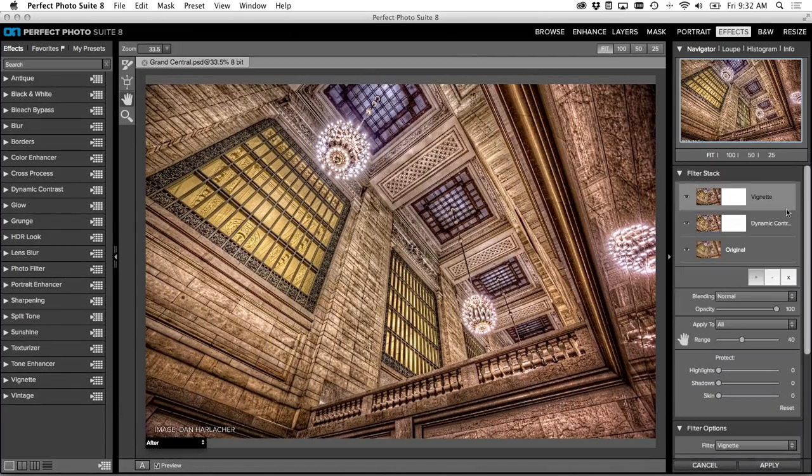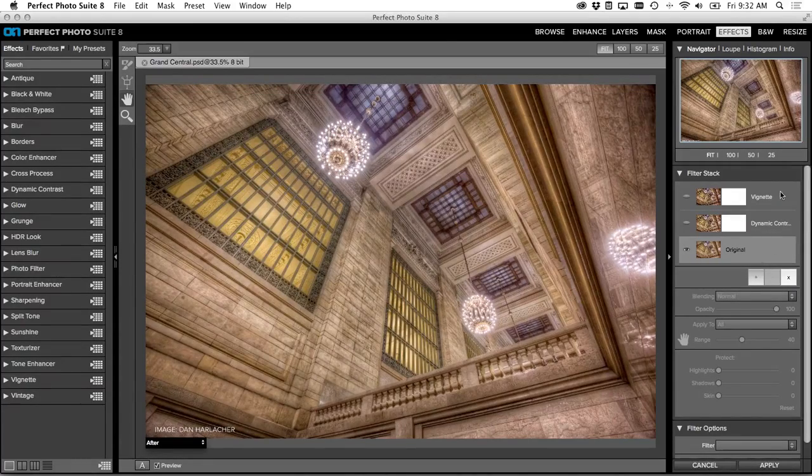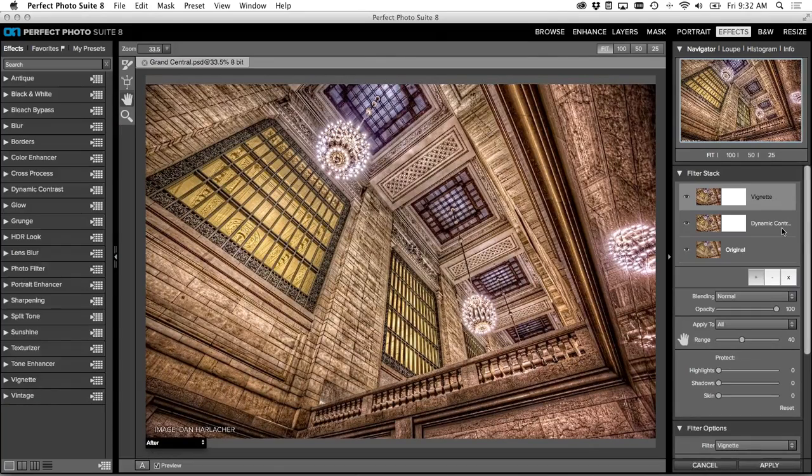Let's take a look at the overall before and after here. There's my original image. And there's the results using a little bit of Perfect Effects. Now you can stack multiple effects like you used to. You can still blend them using the masking brush, and you can save a stack as a preset so that you can use it over and over again.